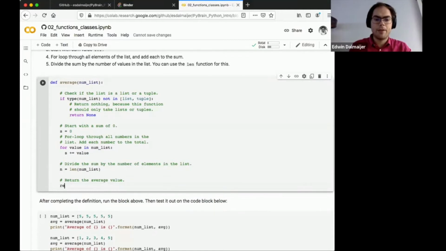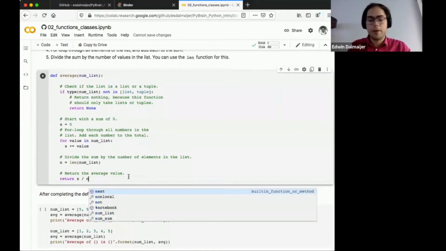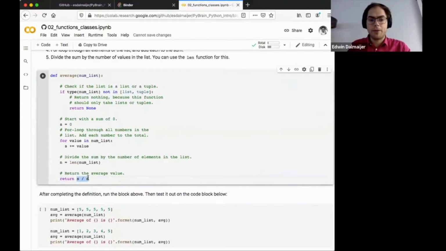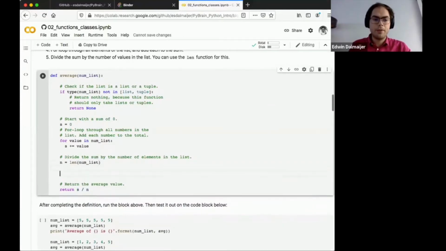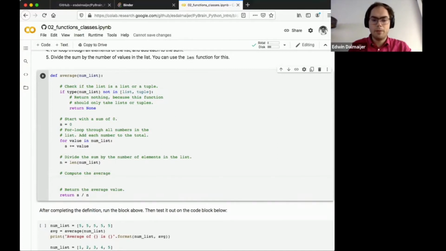So what we can do is say return s divided by n, and then that should return the end result of that operation. If you wanted to do it slightly more neatly, you can say compute the average, which should be s divided by n, and then just return. Doesn't really matter which way you choose. One can be a bit quicker to write. The other can be slightly better understood when reading over it.